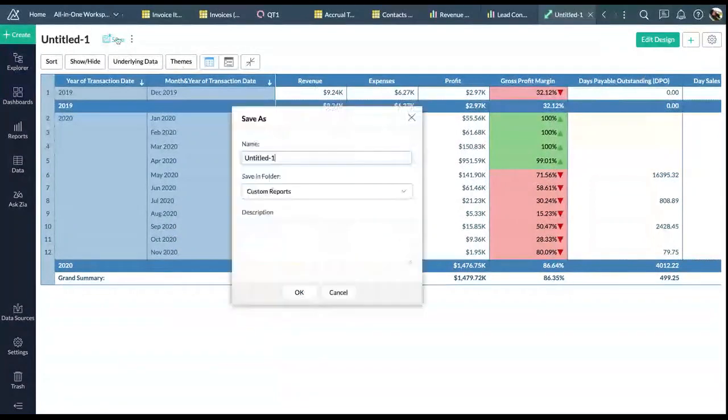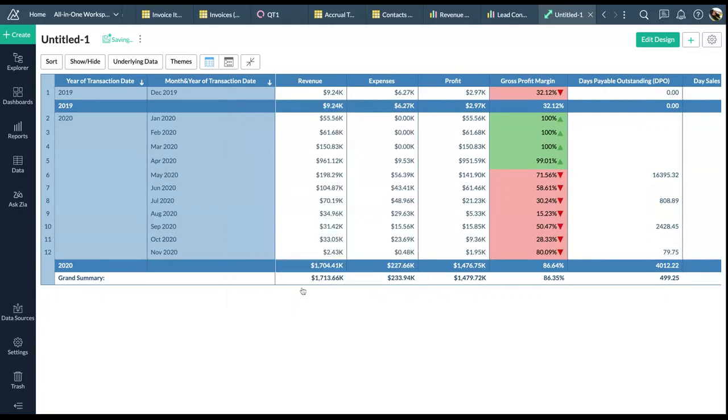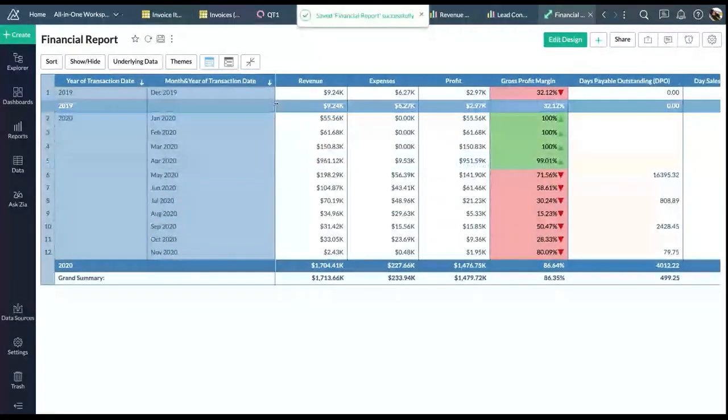After creating this report, you can click on the save icon and then save this report. I want to name this financial report. And then you can put it under this folder. So we saw how to create a pivot table.